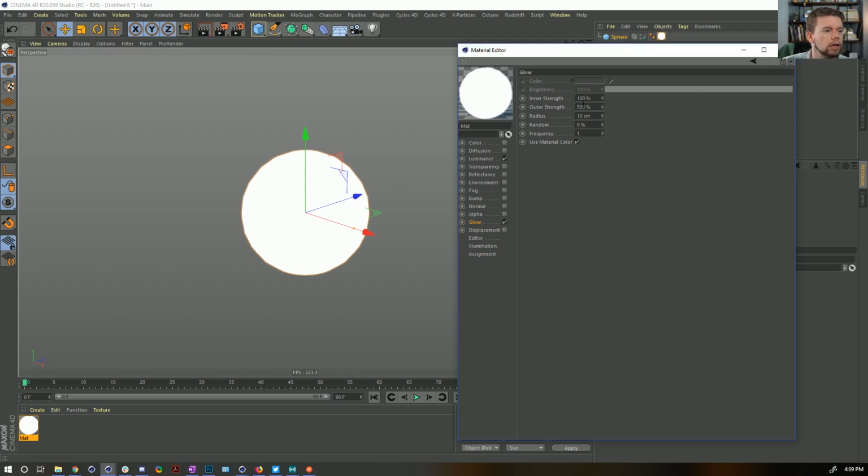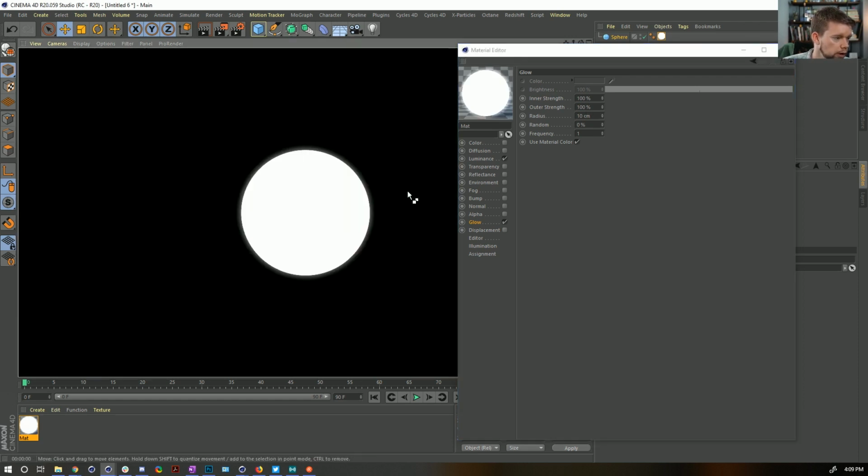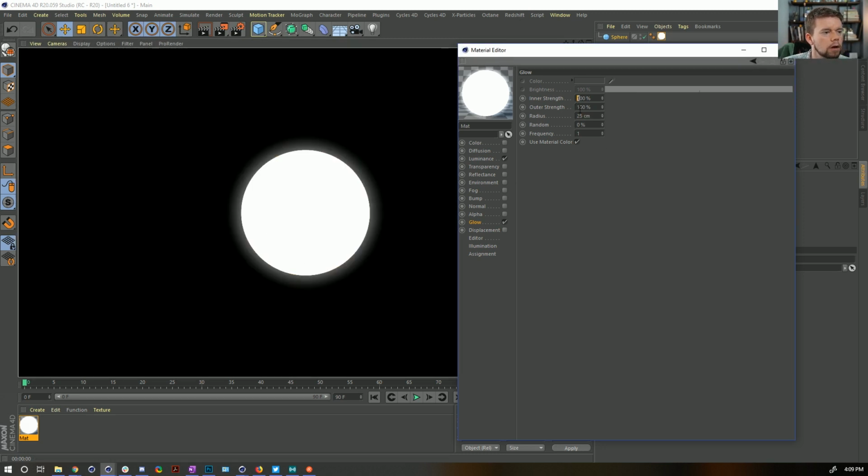So we have an inner strength and an outer strength, and then I usually just make those the same. If I set to 500, or make them equal, 100, 100, and we hit render, then boom, you get your nice little glow. Let's go ahead and give it a pretty big radius, and you see nice little glow happening on the outside.